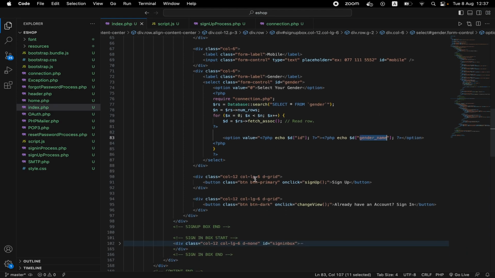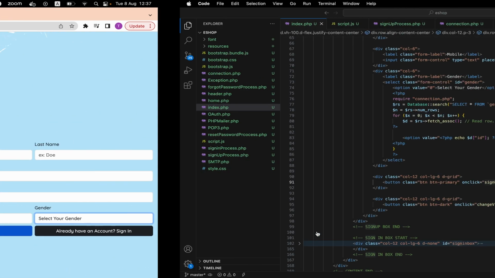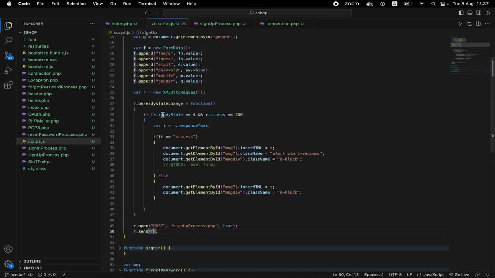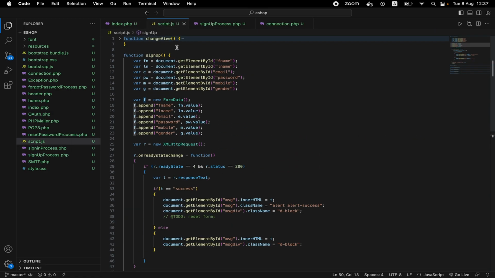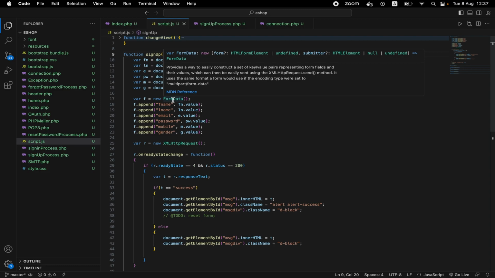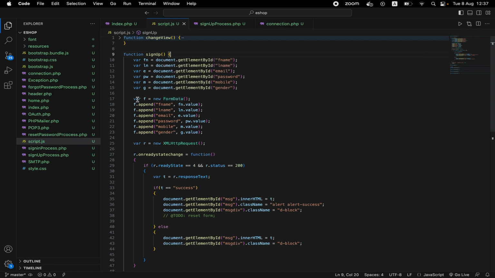After this code, we have this sign up button. When the user clicks on this sign up button, it will invoke the sign up function. If we go to the script.js, inside this sign up function, the first thing it does is go inside this index.php, get all these input fields, and assign them to these variables. Next I have instantiated a new FormData and assigned it to this f.